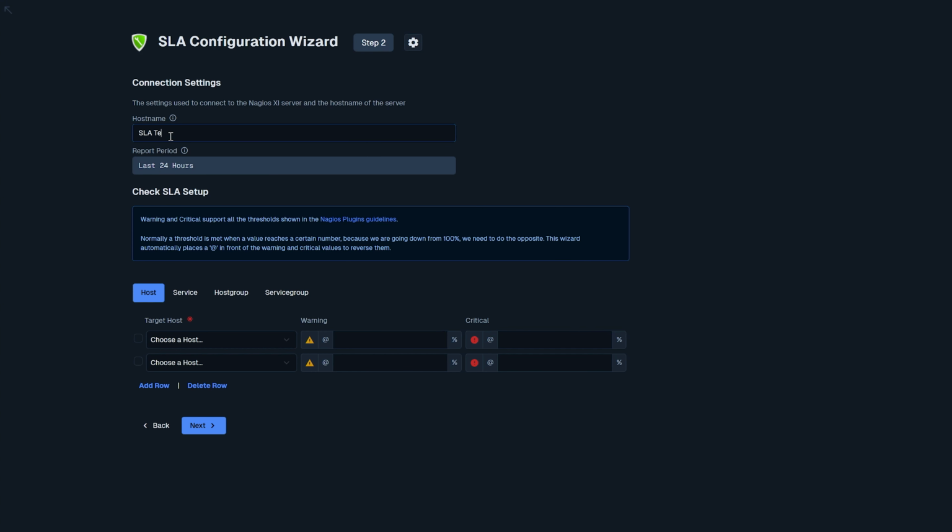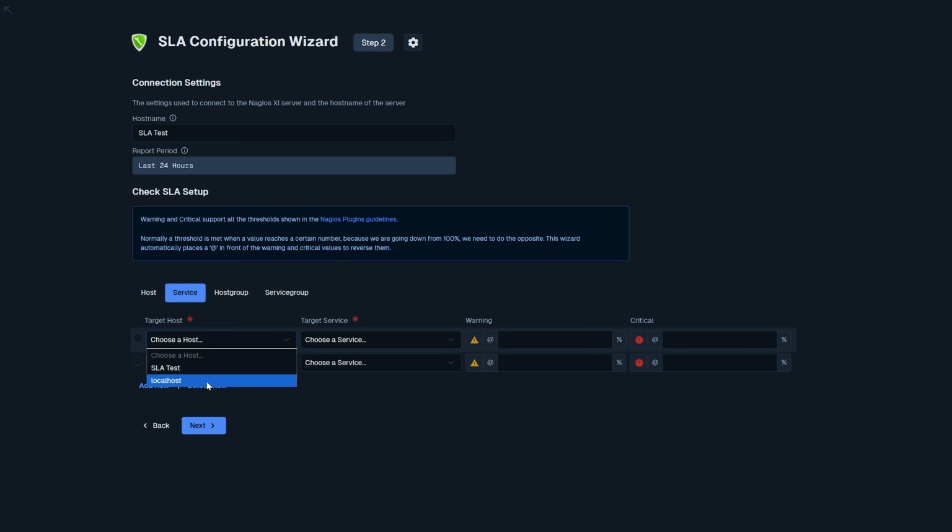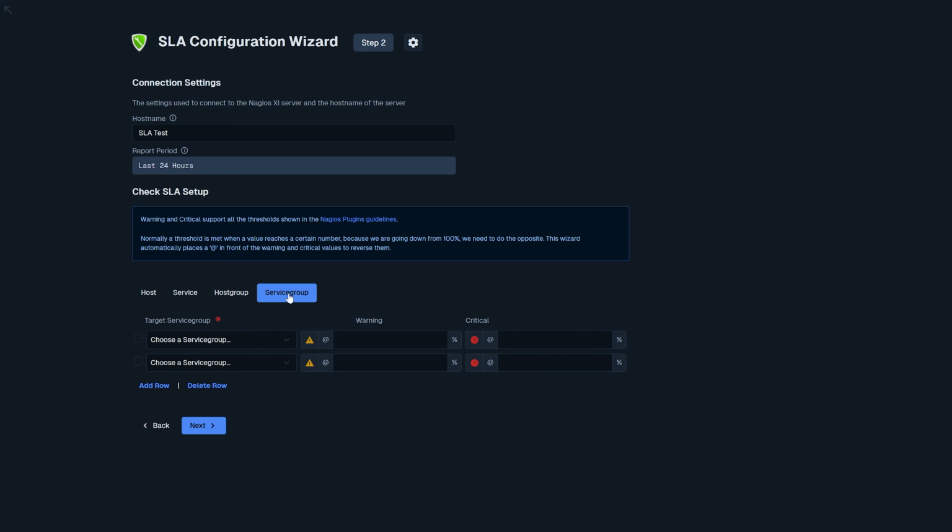Here you can change the name of your host, as well as determine what the SLA will be run on. You could run it on a host, and have the uptime warning be something like 70%, and the critical threshold be 75%. Alternatively, you could run it on a service, such as memory usage. And if you have them, you could run an SLA on a host group or service group. And when done, hit Next.